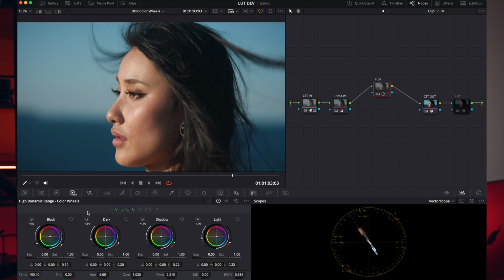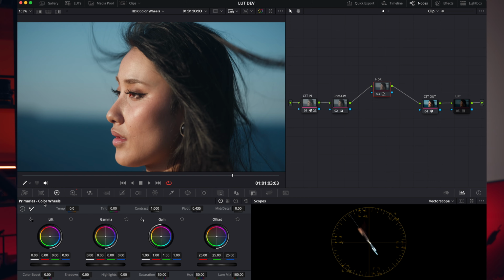If we're in our edit page, we can press Shift-6 to bring up the color page. And if we navigate down to HDR, this will bring us into the HDR high dynamic range color wheels. So the first thing you can see when you open up the HDR wheels is that we've already got more zones compared to our primary color wheels.